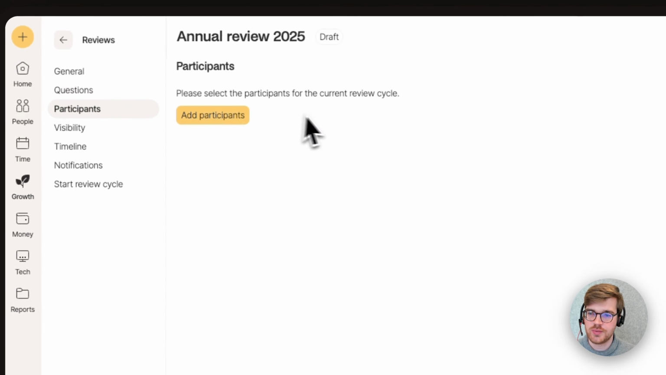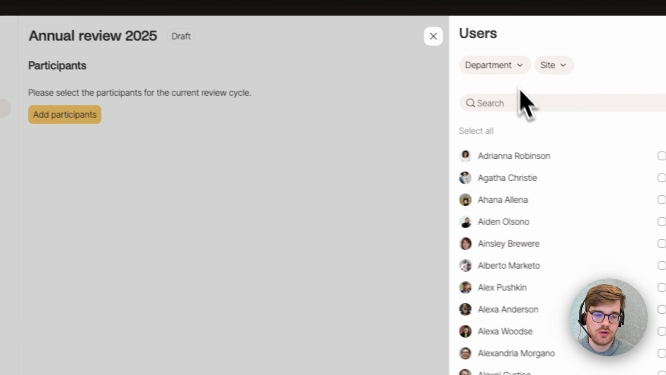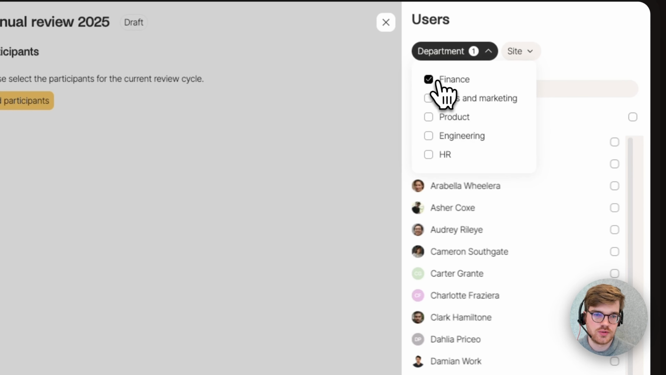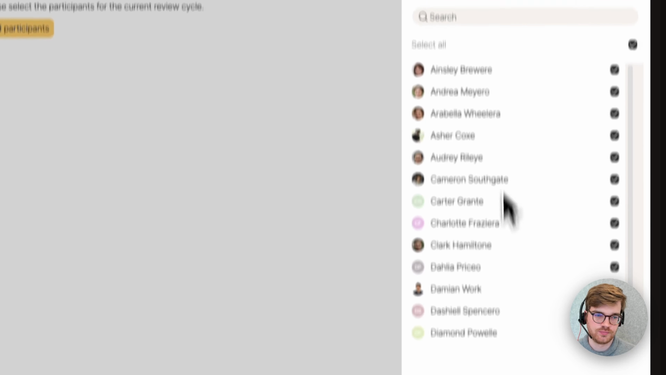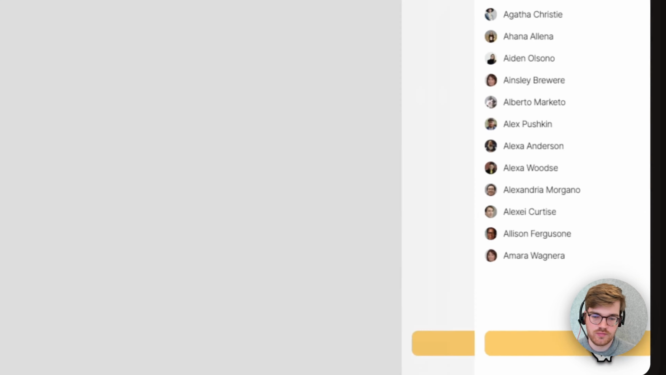Next, you can invite your participants. So you always start from scratch, of course, and you can add participants from here. So let's say you wanted to add these 4 people, or you could use the select all here, or you could say you want to invite people only from a certain department or location. I'm just going to add a few people here for the test of it.